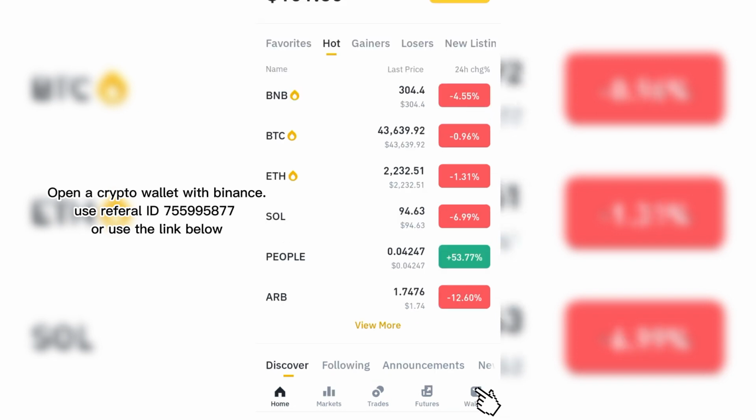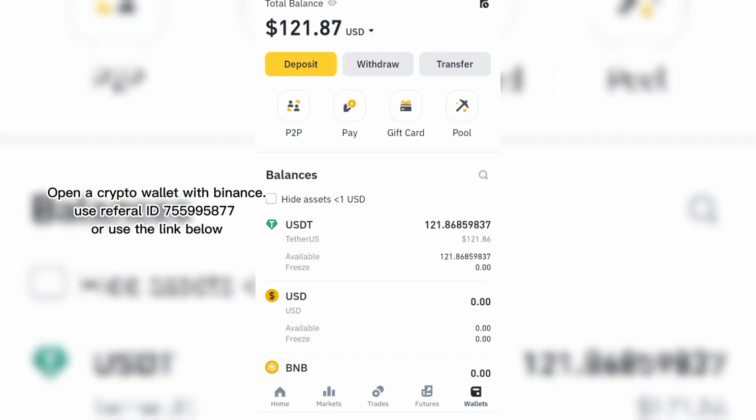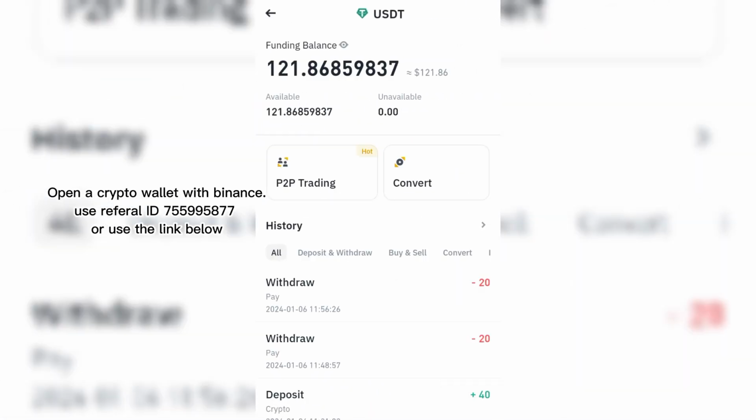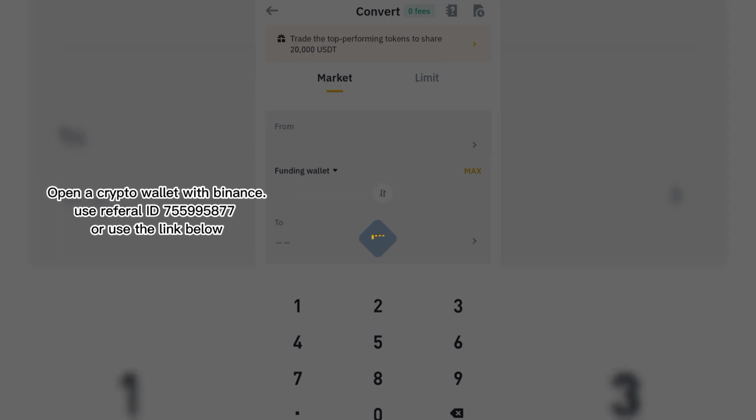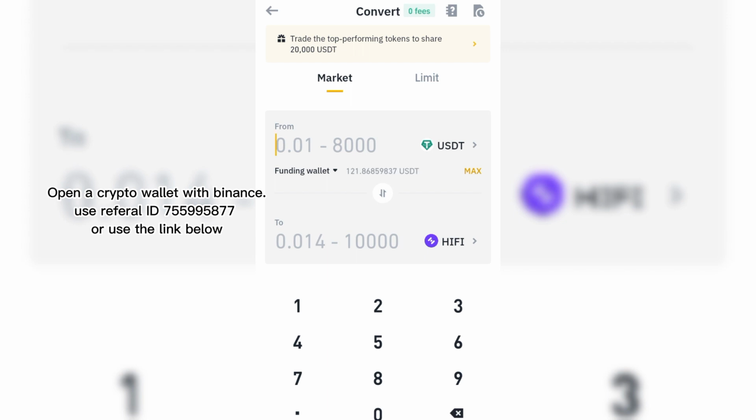So first step, we go on wallet. Wallet is just right here, and after you come on wallet, you're going to choose the crypto that you want to convert from. So in this case, we are converting from USDT, right? You tap on USDT and you can see what we're having right now, and you need to go to convert. Right, once you hit on convert, you're supposed to make sure that you know how much you want to send.